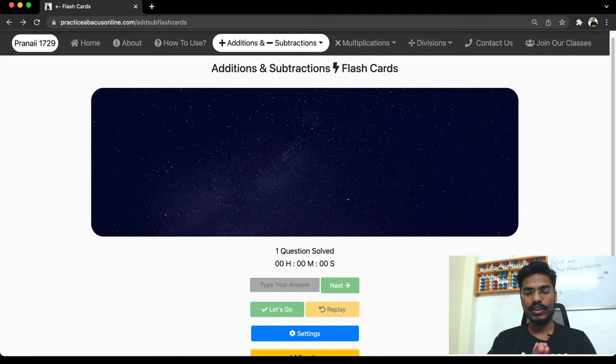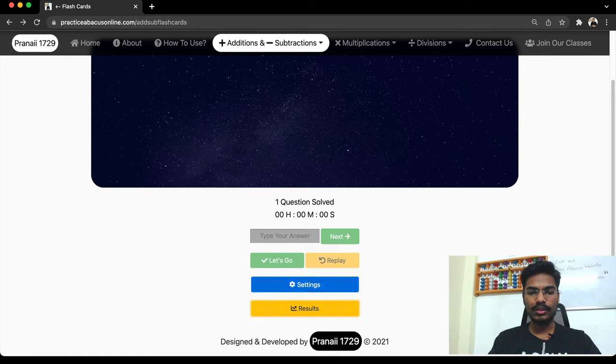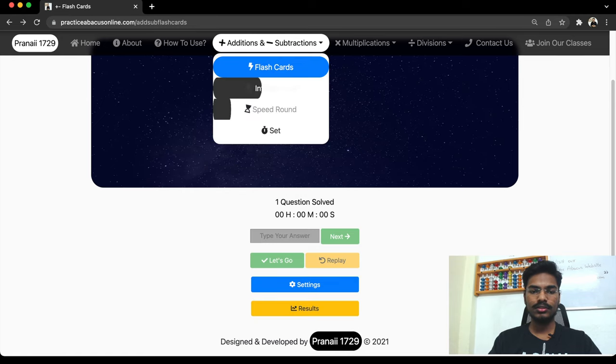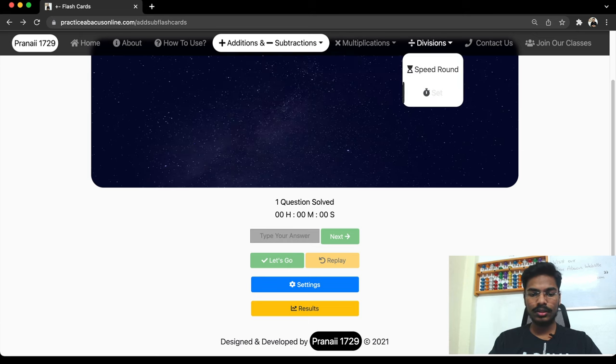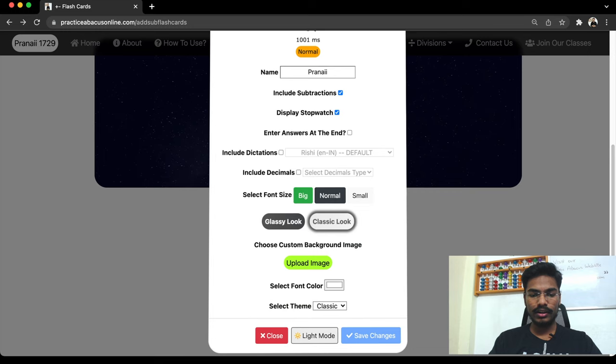Now let's see about various themes in the website. This is common in all the pages, I mean all the pages like flashcards, infinite mode, speed round, set, all these pages. So if you open settings, you will find something called theme. Select theme. There are 5 themes. First one is classic.